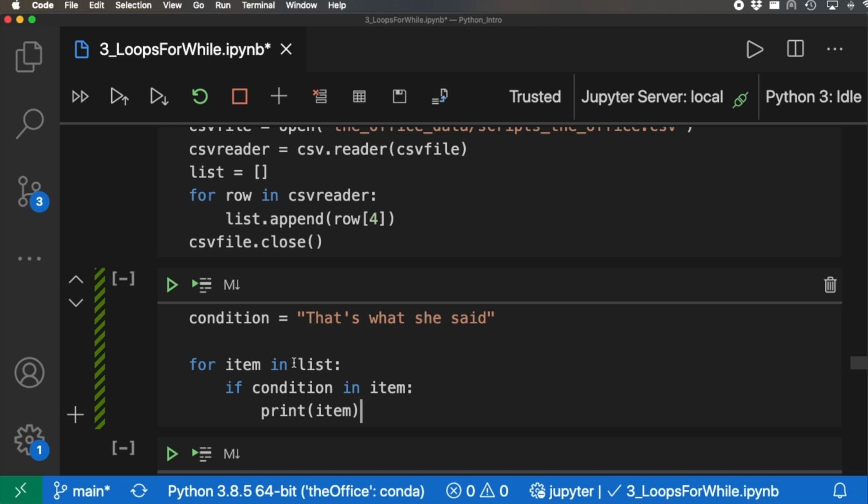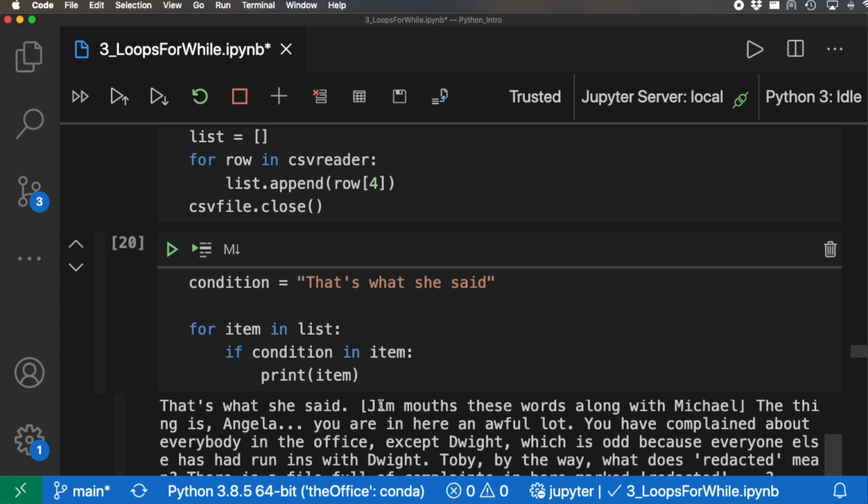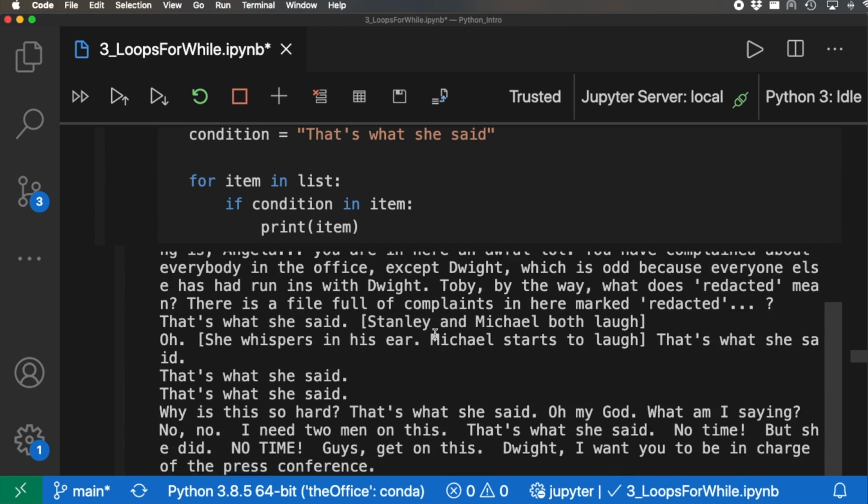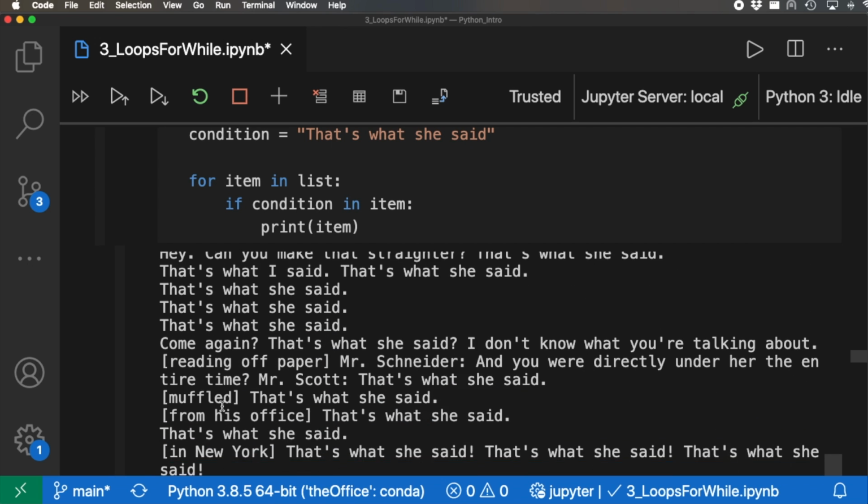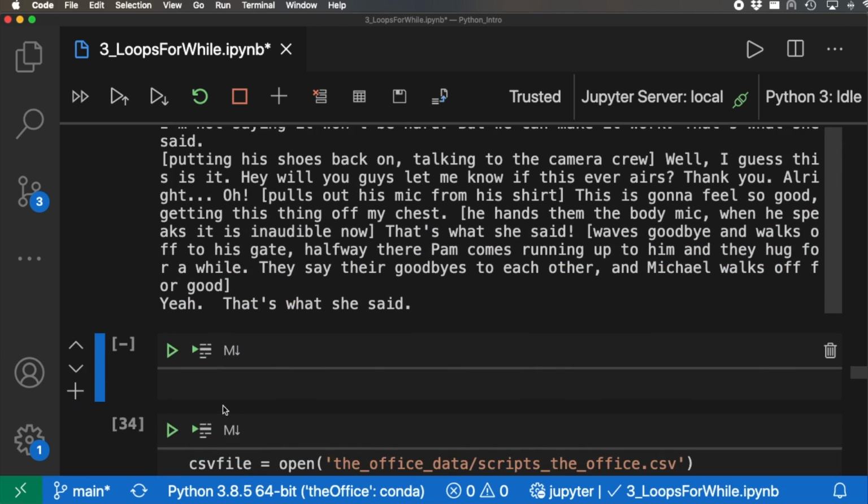So yeah, this is just a recap, right? This is going through each item in the list, and then from there it's doing a conditional statement that says, hey, if that's what she said is inside of that portion of the list, I want you to print it. So let's look at that. All right, and so now we're getting a good bit of results, and we can see all the different ones, and it looks like everything's matching on that's what she said.